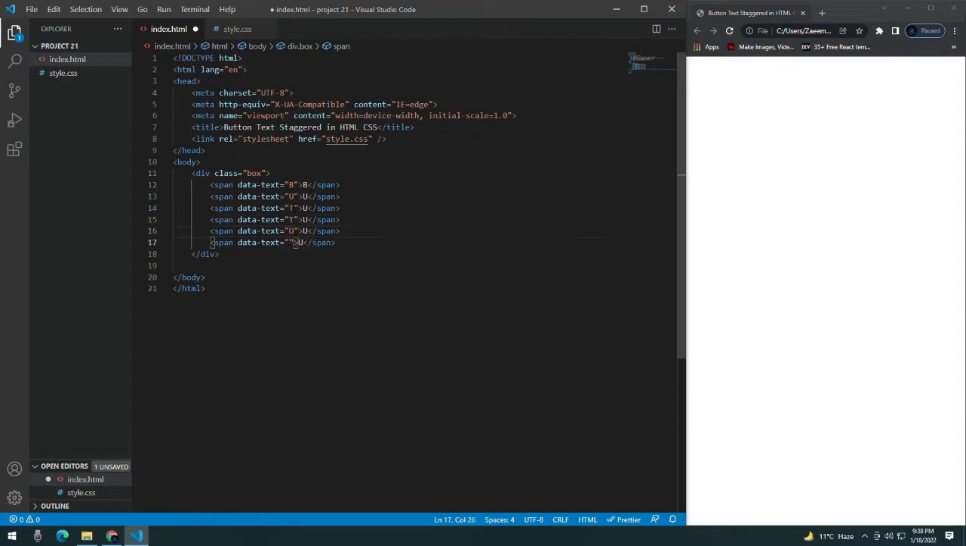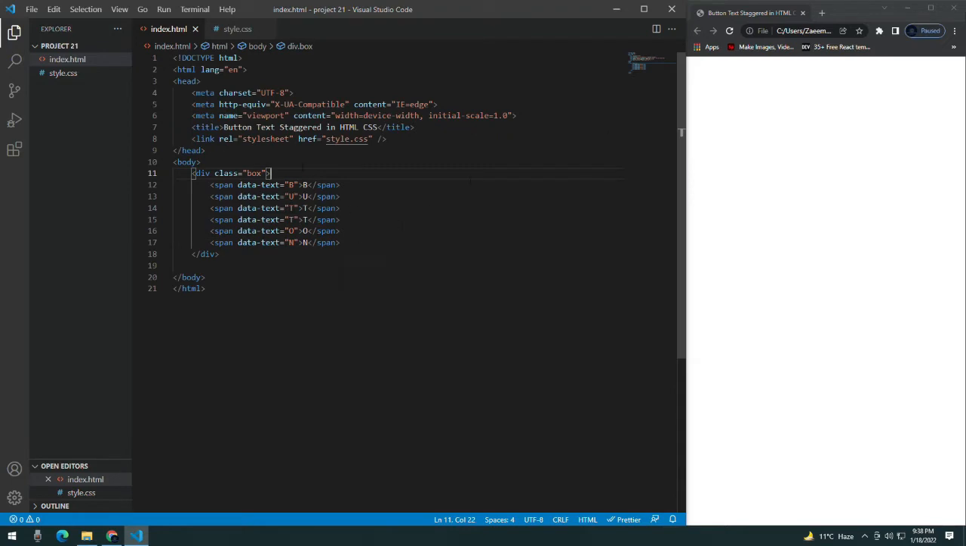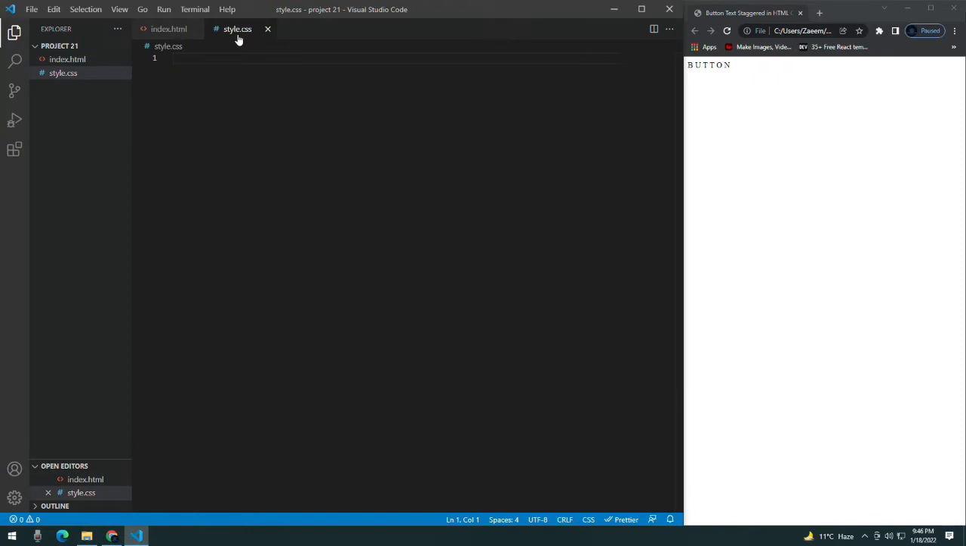So basically I am creating every single thing for the different characters, right? T and T. Different spans for each character. And data type, I will use that data-text in CSS later on.